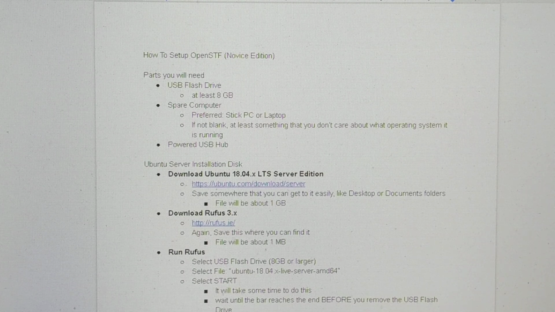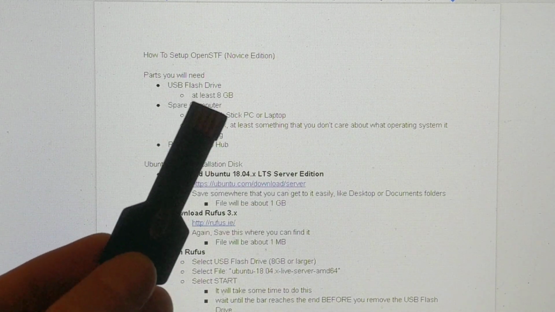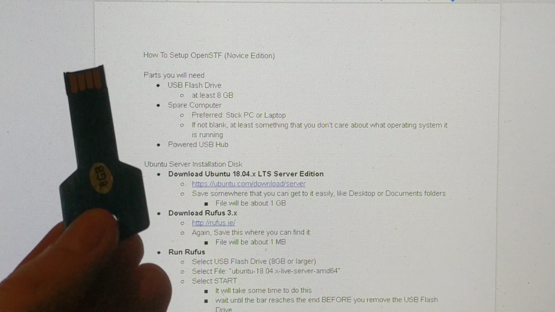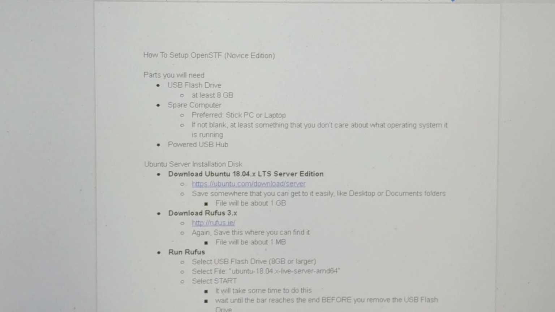Okay, so as you can see here, you will need a USB flash drive. I happen to have lots of those. You might have them too. I got these hella cheap on GearBest. 8 gigs, $1. I'm sure you can find one that's 8 gigs. Anyways, you're going to need at least 8 gigs.